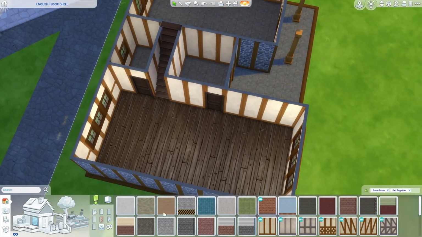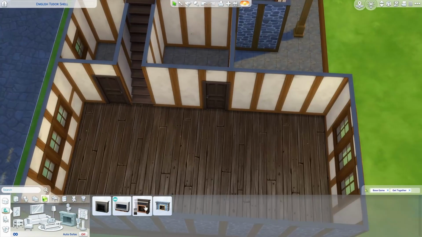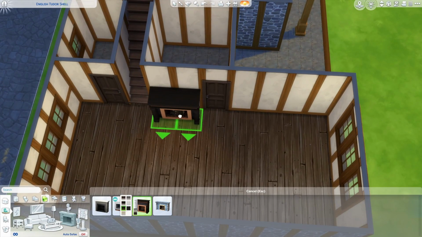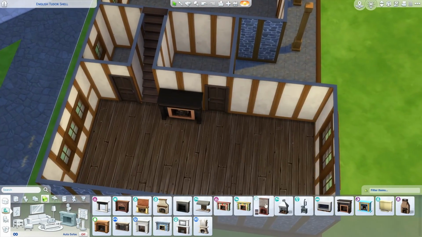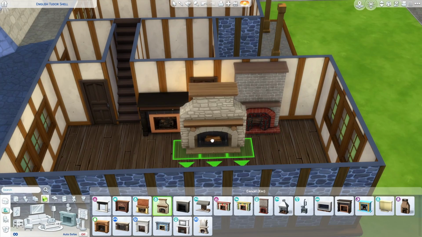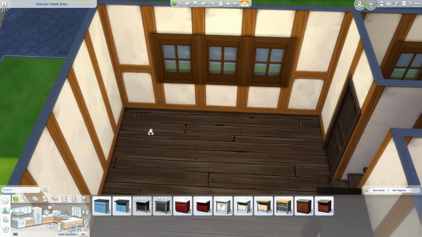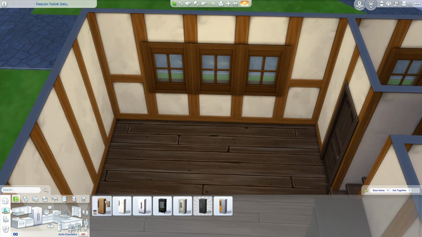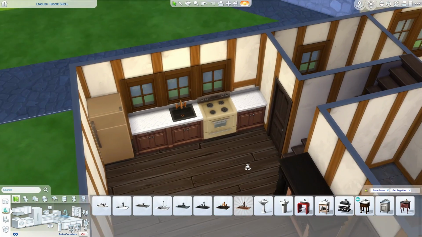Now over here in the main living space, it's going to be very open. We're going to grab a fireplace. I'm going to use this one because I feel like it is the most true to the build, unless of course you actually do have a wide open fireplace such as one from Cats and Dogs or Cottage Living. Now I put my kitchen along the back wall here, just a simple sort of line setup with a refrigerator, some wooden cabinets, and of course a sink and all that stuff.